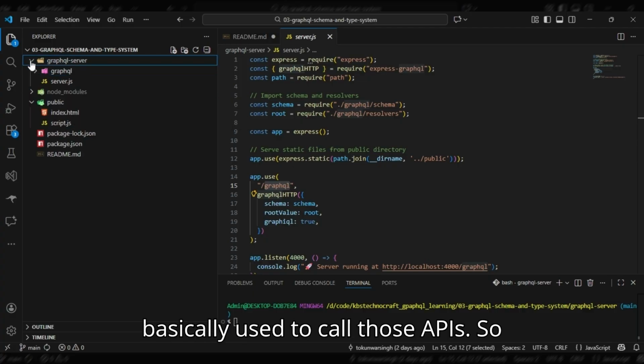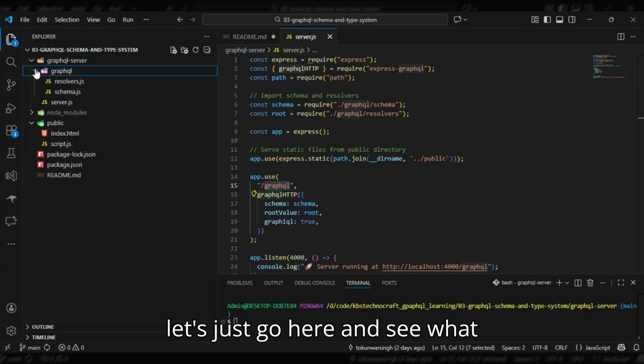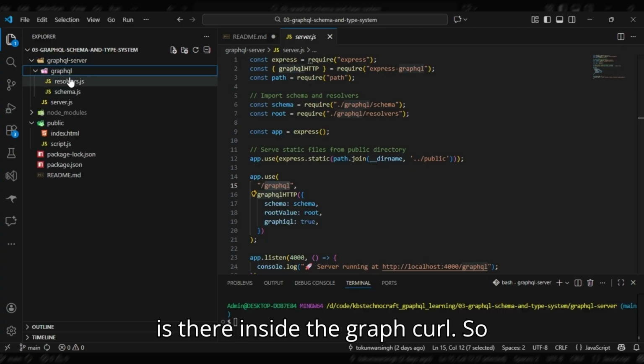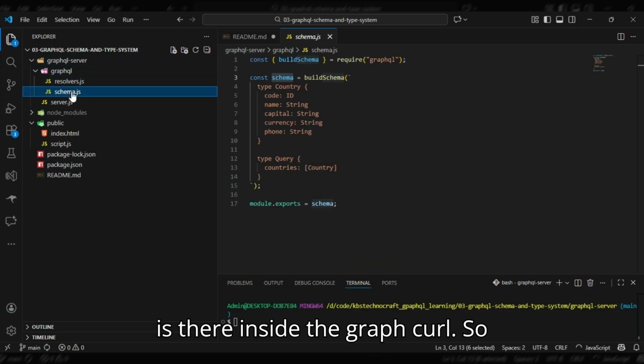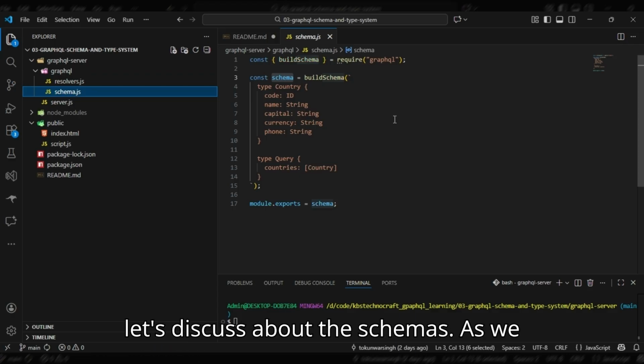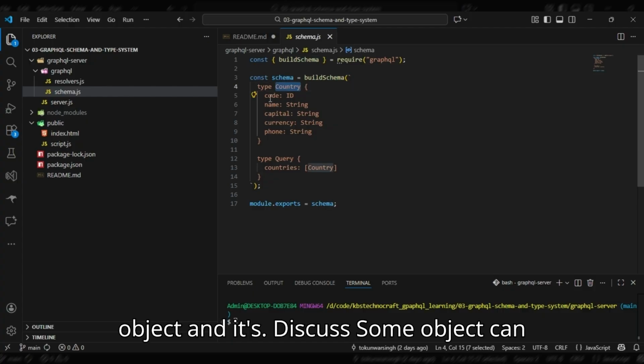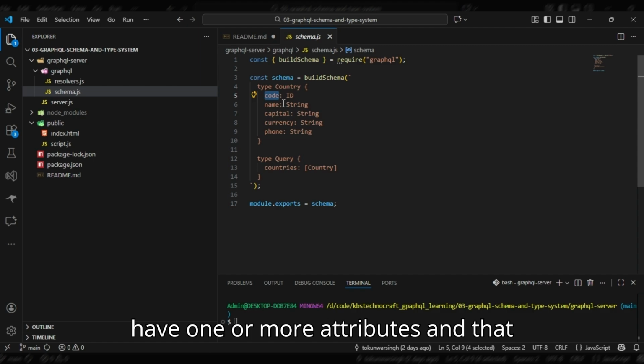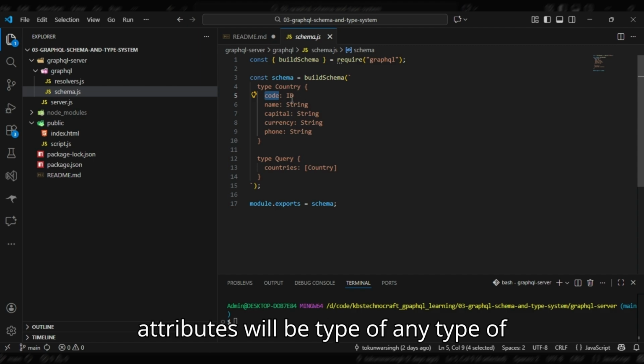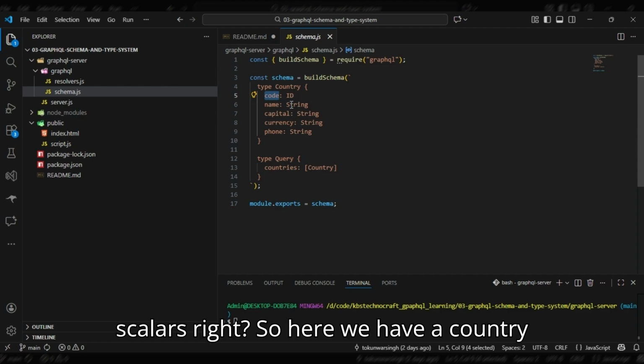So let's just go here and see what is there inside the GraphQL. Let's discuss the schemas. A schema contains custom objects, and each custom object can have one or more attributes, and those attributes will be of any scalar type, right?